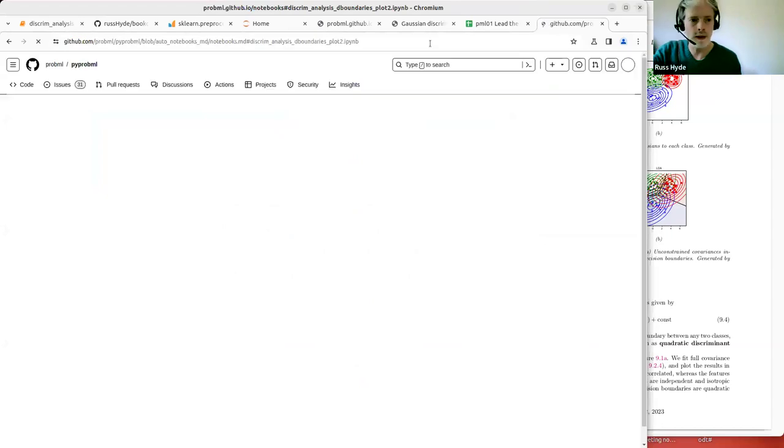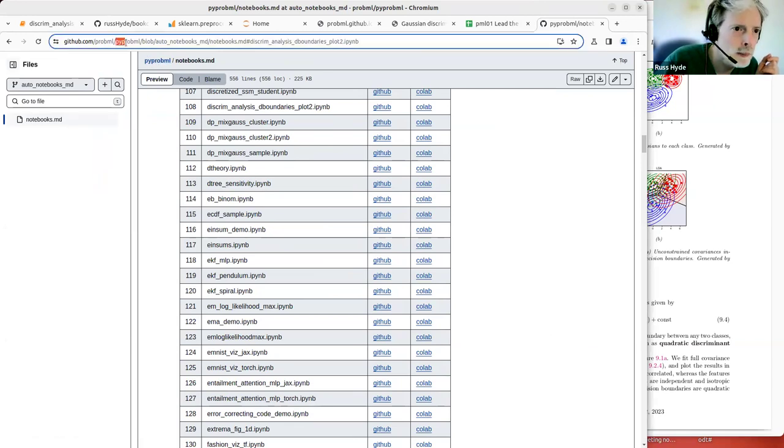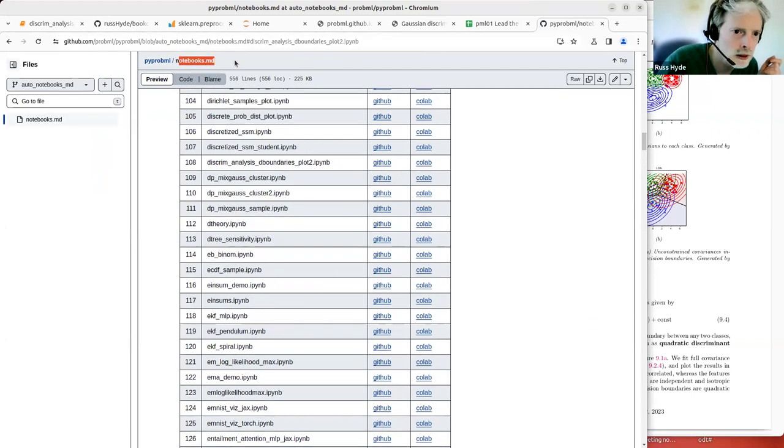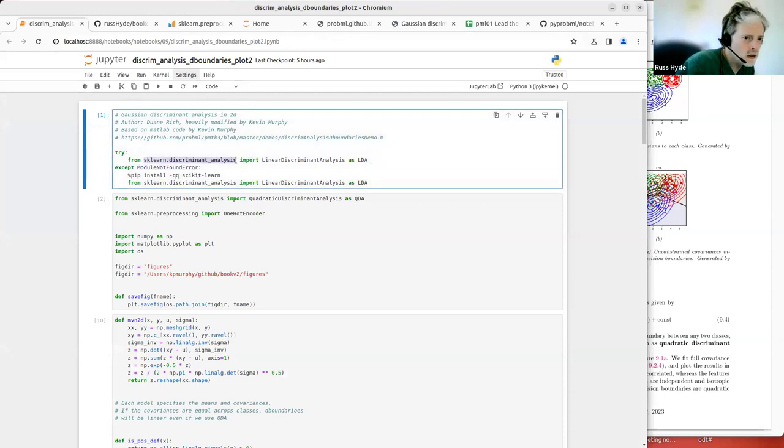The code to make all the figures in this book is available online. This PyProbML repository contains all the notebooks used, they're all Jupyter notebooks. So we're looking at this one here, the discriminant analysis decision boundaries one. And you can open them up either in GitHub or in Google Colab. I just downloaded it and opened it up in Jupyter on my computer. So we're going to use the scikit-learn tools for discriminant analysis.